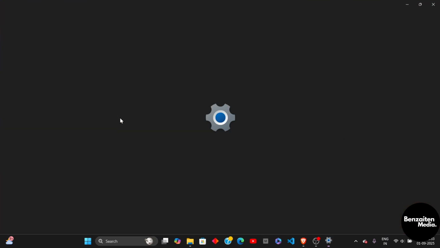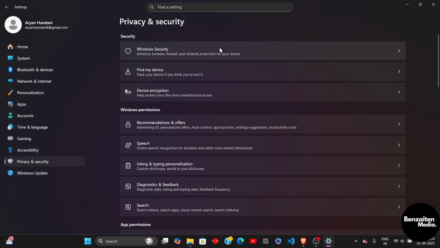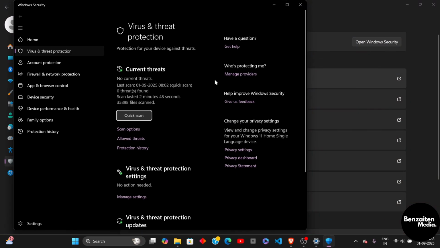After going to settings, here on the left side, you will see the Privacy and Security option. Simply click on that. After that, click on Windows Security. After clicking on Windows Security, click on Virus and Threat Protection.